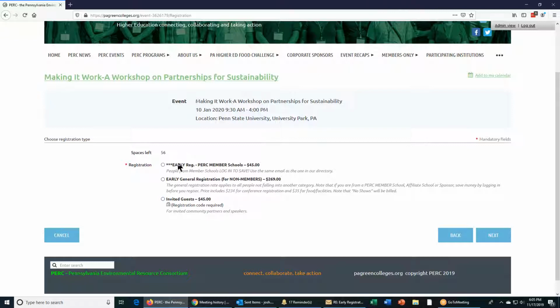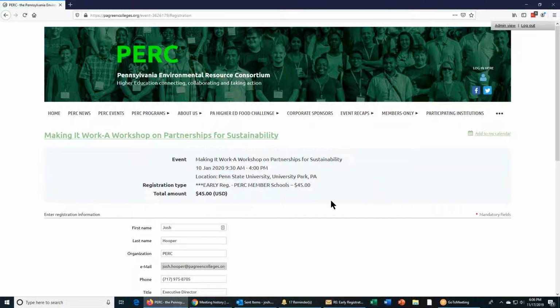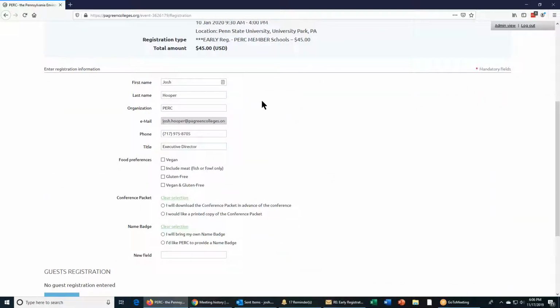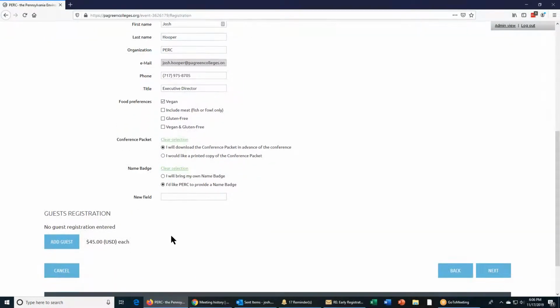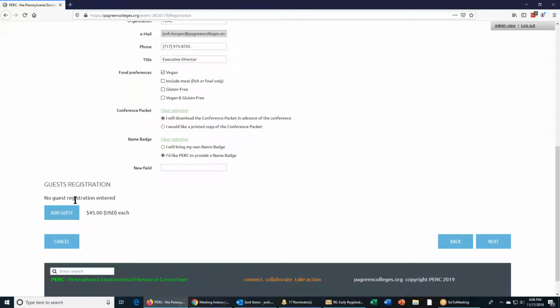At the top, you'll see that there is the member, or in some cases, sponsor registration, and you just fill in that dot and then click next. Depending on what you have in your PERC profile, it'll fill in the data from your PERC profile, so it'll save you a lot of time if you keep your profile updated. Then you go through the questions about food preference, conference packet, and whether you want us to make a name badge. And then you have the option to add a guest.